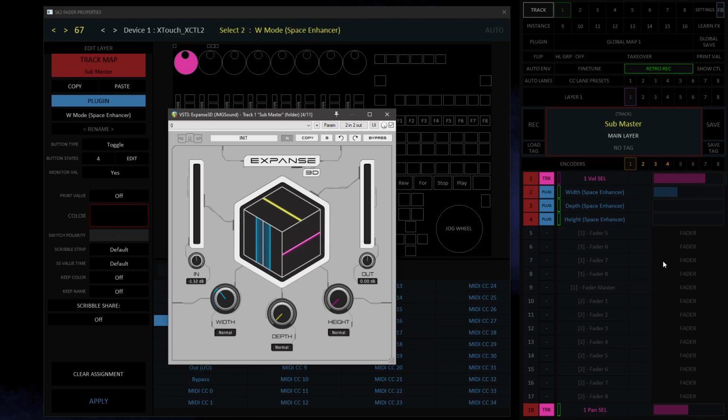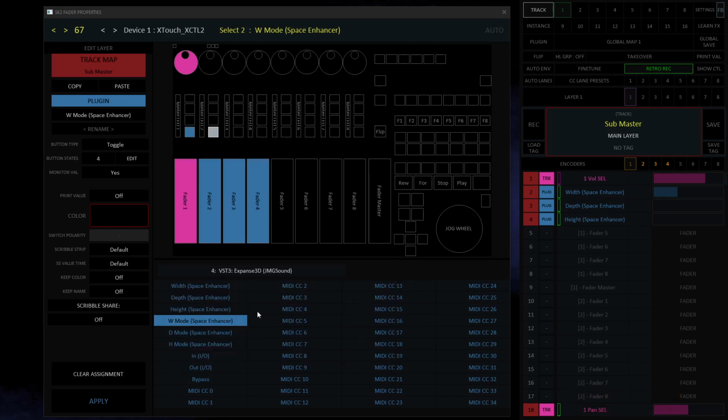It doesn't always show the scribble strip on the GUI here because when something is switched off, it doesn't pop up. And essentially this is in the off position on normal and inverted. So yeah, that's all working perfectly. So that's the gist of setting up a plugin in track mode. It's exactly the same if you were doing it in the instance or plugin modes.